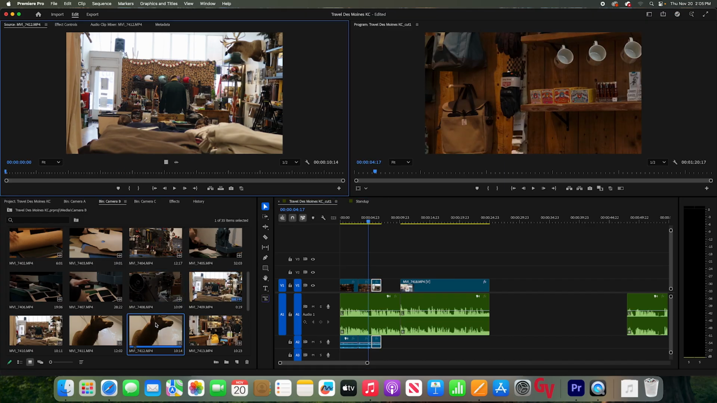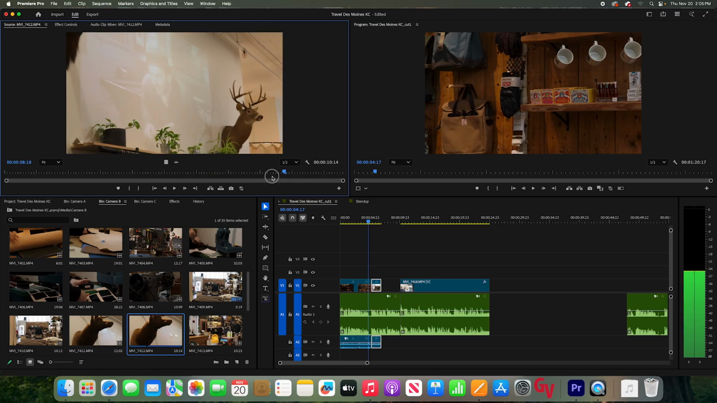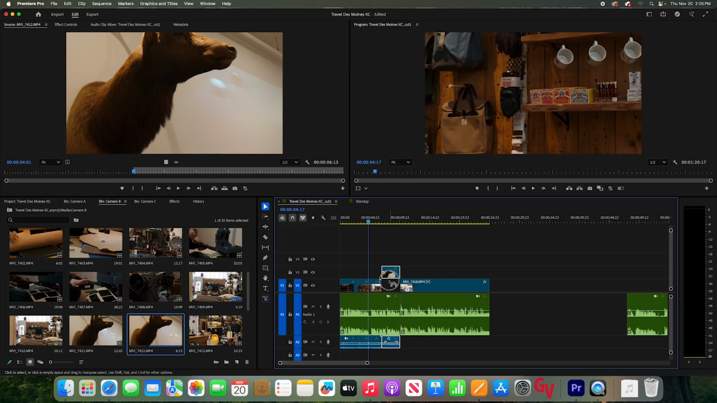And let's just do one more of the deer head, the moose head, whatever this is, just because those are cool. Yes, cool movement. Let's throw that in there and just make that fit. Again, this is where you get to be creative and do it how you want to do it.